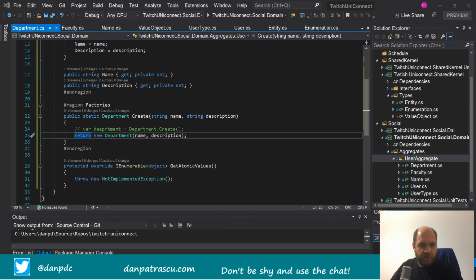So is it clear right now why we prefer these factory methods instead of the constructor? Or are there any further questions on this? Okay, good.